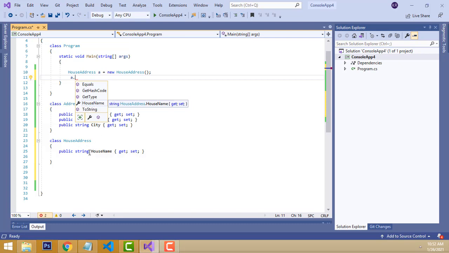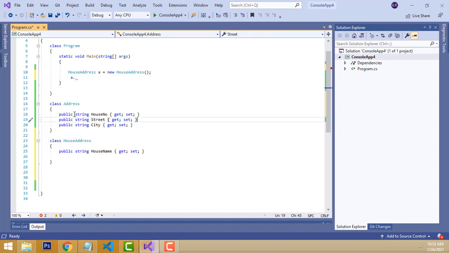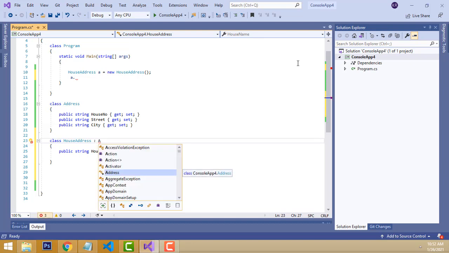Whatever property you declare inside the class, only that you can get. You can't get the other class's properties here. So how do we get this class's values in this class? That's how inheritance works. If it is C#, you have to write a colon. This is how you write inheritance. This is the address class.